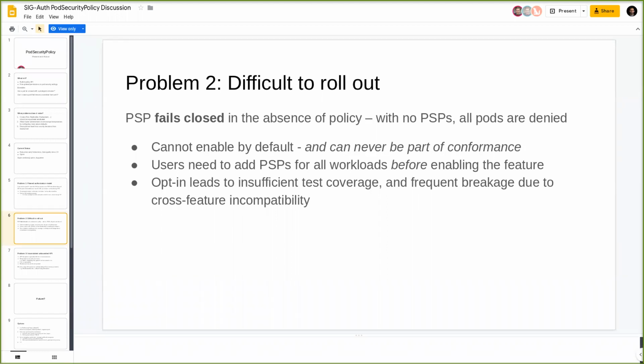And so one more thing to mention on the opt-in nature of this: because it fails closed by default, it has to be opt-in. And because it's opt-in, it's hard to get sufficient test coverage. With every other opt-in feature, you get this big matrix of what features are on and off. And it's also impossible to make it part of the conformance suite because it has to be optional behavior.